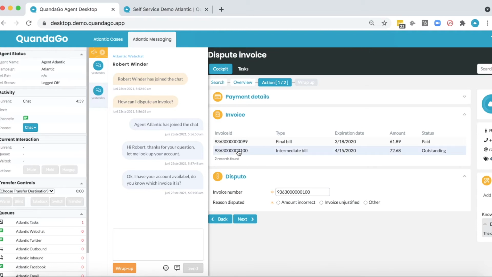And these invoice numbers, this invoice information, this came from a third-party system. It didn't come from inside the QuandaGo environment. It came from your own environment, your finance system, or your billing and accounting system.